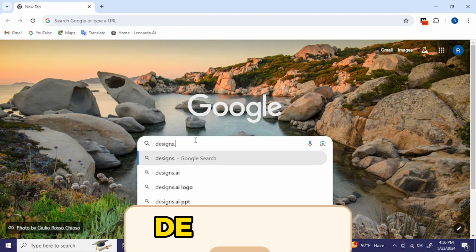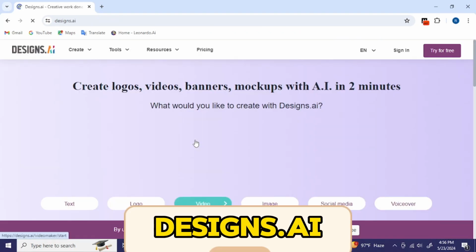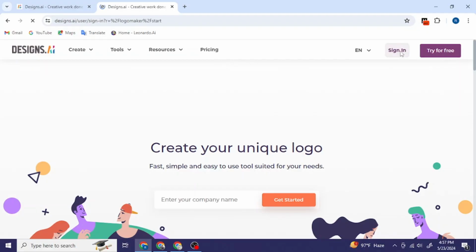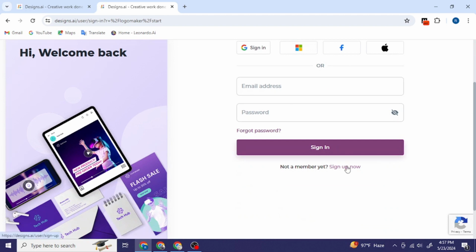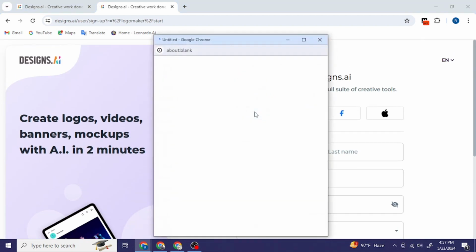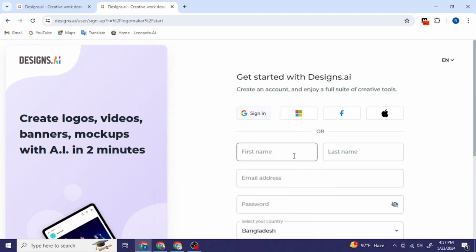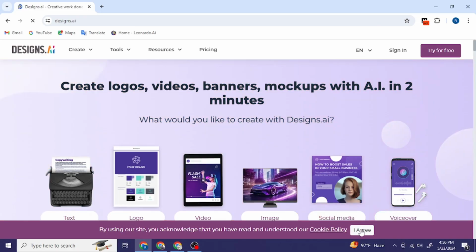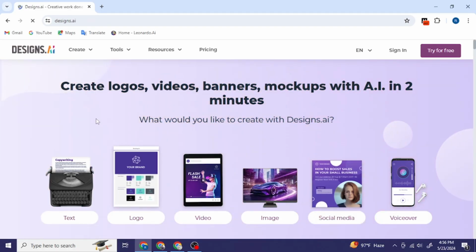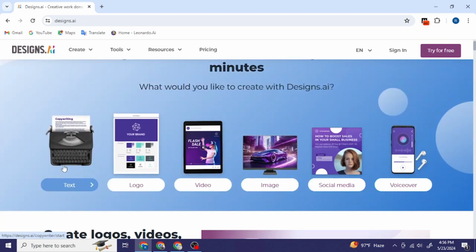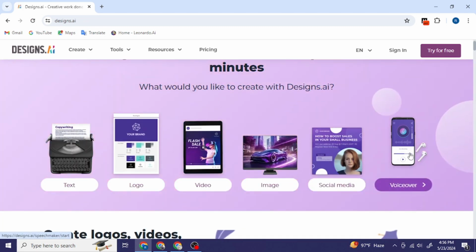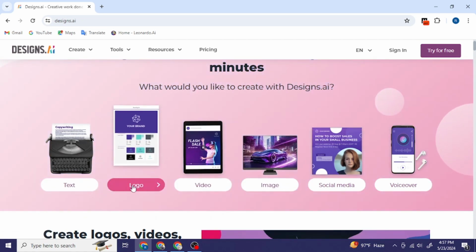Just open a browser and search for designs.ai. After creating a logo, you must sign in to the website or create a new account like me. Go with Google, select your own email, select your country and then start. These AI websites have creative solutions including logo makers, video makers and also design makers. The logo maker tool helps us create awesome logos.